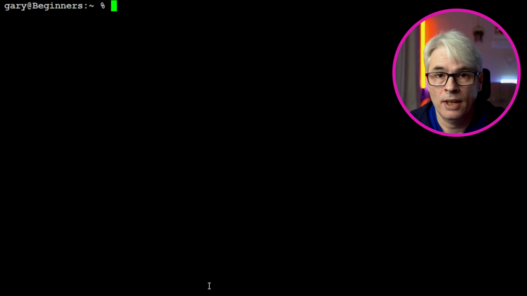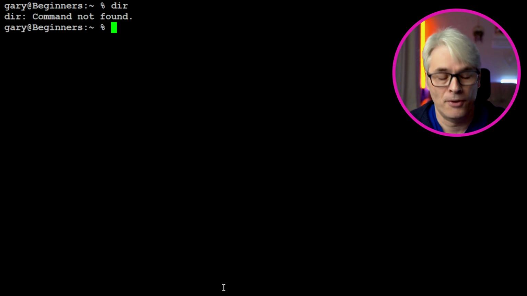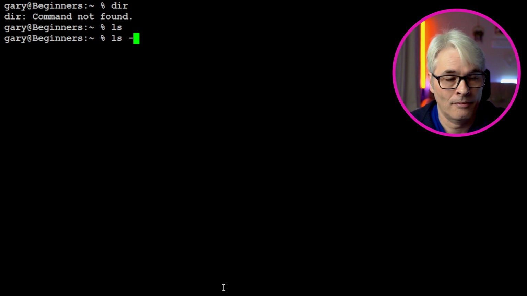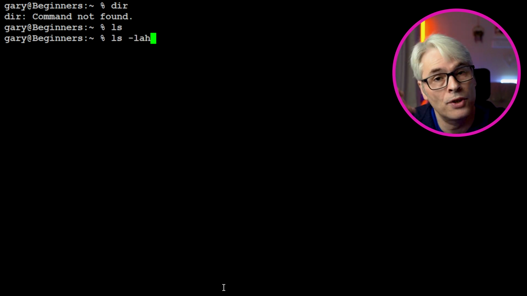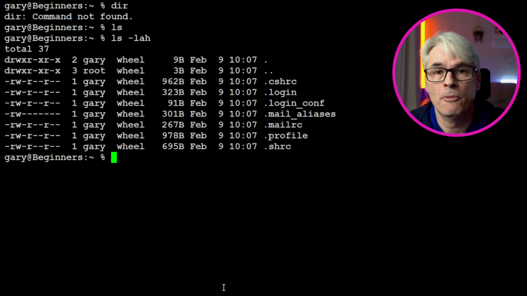Next, you want to list the contents of your directory. If you're doing that on Windows, you would do a dir, which doesn't work on this. Not found. The command that we use is ls for list. And there's nothing in there. If I add switches to it, which you can do with most commands, but we'll get into that a little bit later, it will show me absolutely everything.